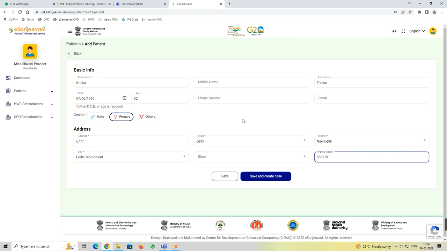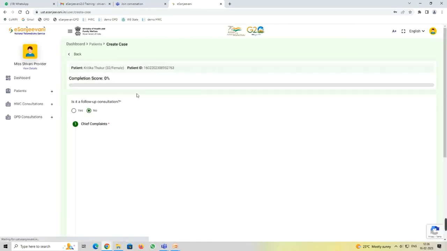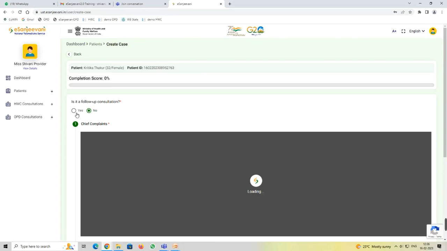When you are registering using Aadhaar, all these details are fetched from the Aadhaar card. But here I'm doing it without Aadhaar, so all the details I have to enter manually. Then click on save and create case. Then it will ask if it is a follow-up consultation. If it is, you can click on yes. If no, you can choose no.